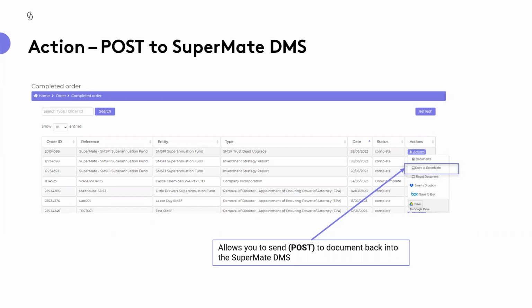So you can see there, it'll just say docs to SuperMate. You'll click that button and then it will prompt you in essence where that is to go. And then it'll enable you to push that information back into that document management system. Again, just removing an existing process that you might be doing, or you may not even be utilizing it. And therefore you see it as an important step that you could now look to introduce.